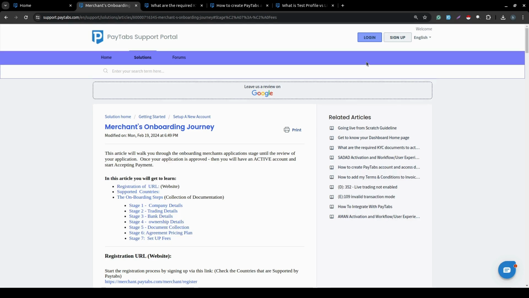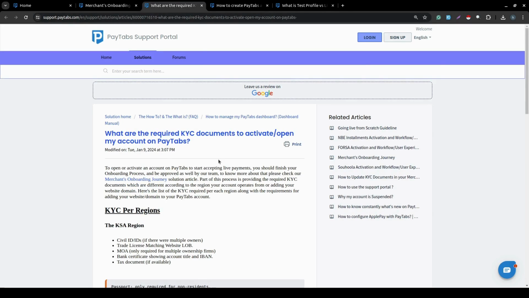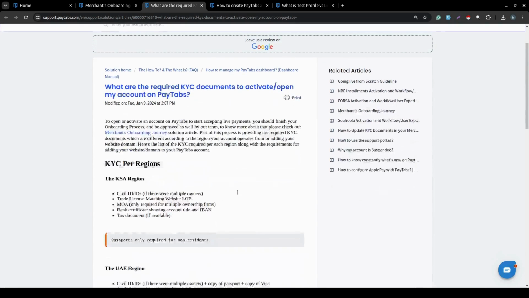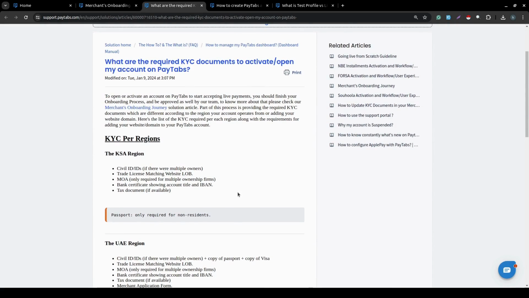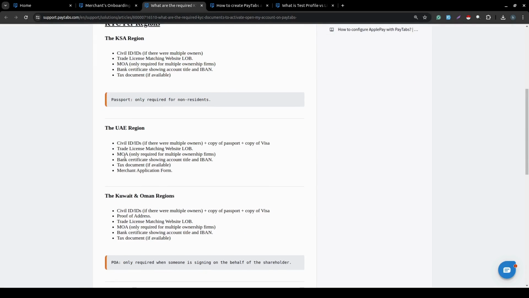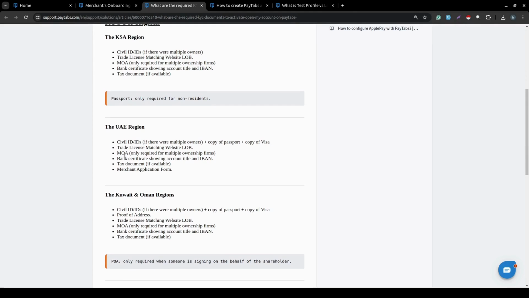Now, if you're looking to learn what the required KYC documents are, you can check our solution article, what are the required KYC documents to activate or open my account on PayTabs. And here you will find all the KYC documents required per each region. So what you need to do is to check your region and prepare the KYC documents under it based on your region. So this is basically what you need.